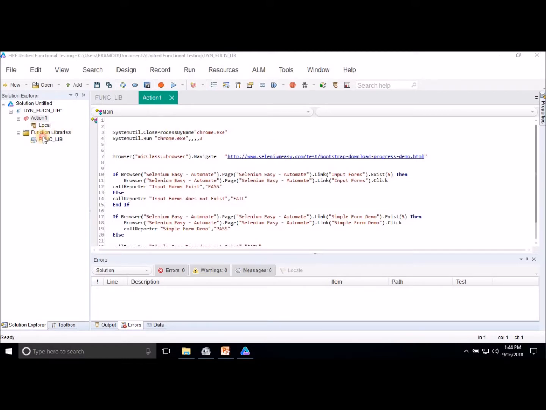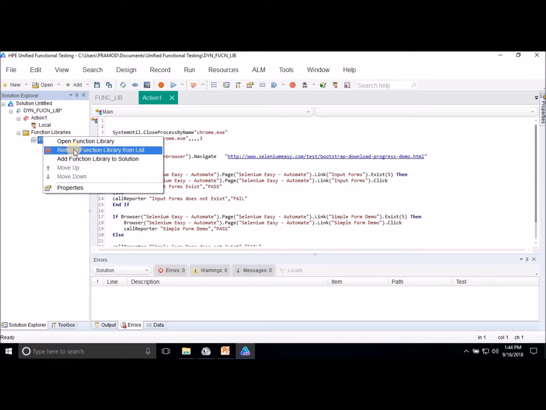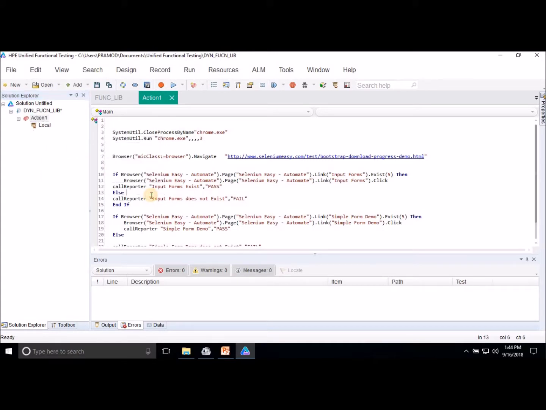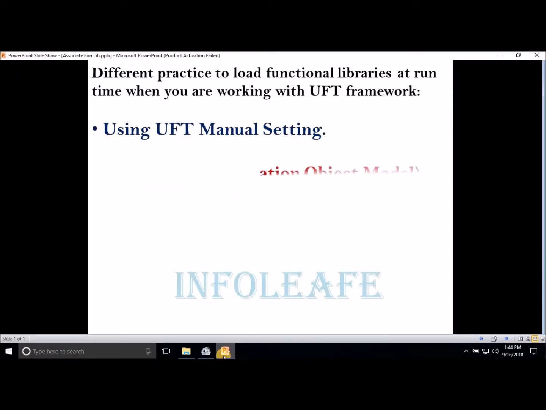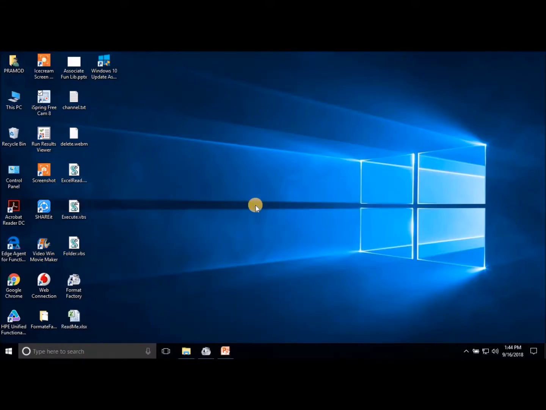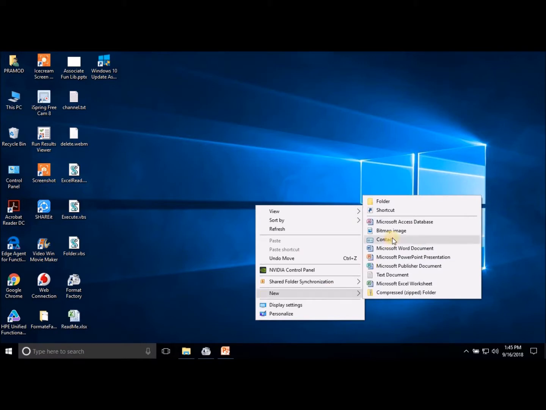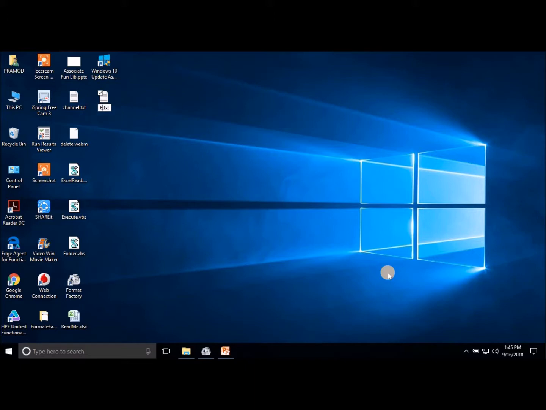Let me remove this function library, and we can try to associate the function library with the second method, that is the automation object model. This is a VBS file where we run the VBS file, and it will launch the UFT and run the script. Everything is automatic. So let me take a VBS file, a text document, named execute demo. I will change the extension to VBS.